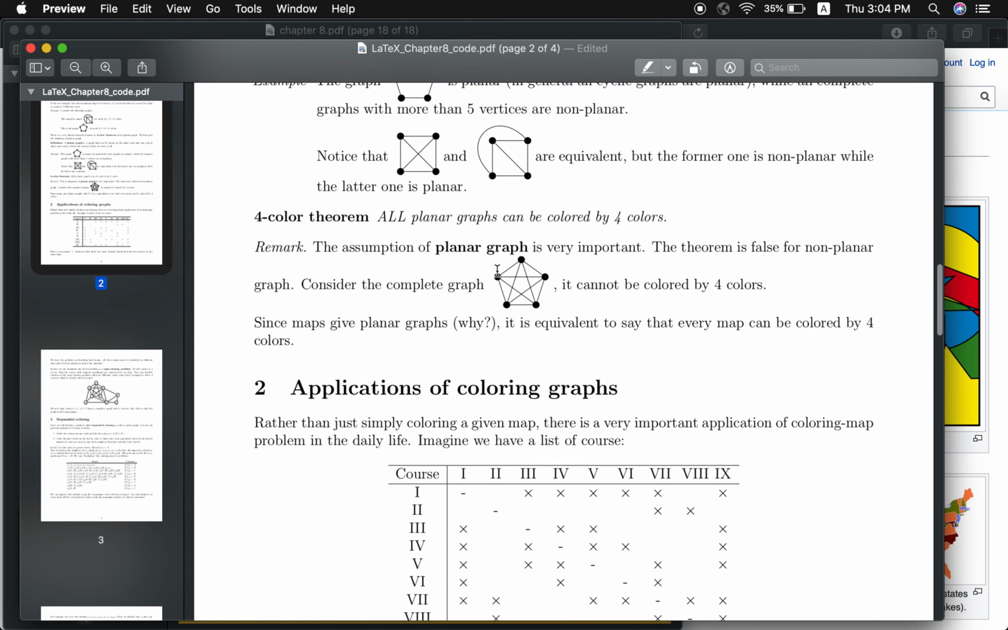But here, this graph is the complete graph with 5 vertices. This graph is well known to be non-planar. No matter how hard you draw, there will be some crossing between the edges, not at the vertex, but at some point. If you have a crossing, then the graph is not planar.